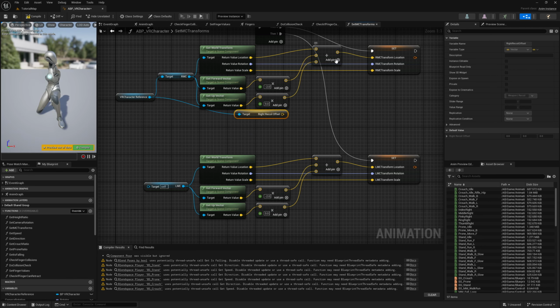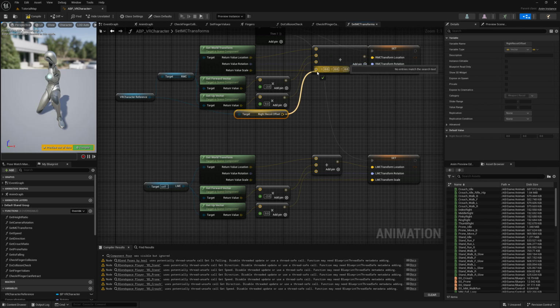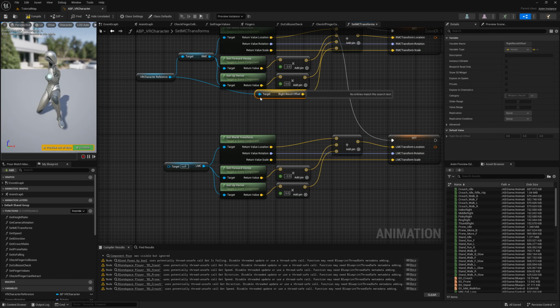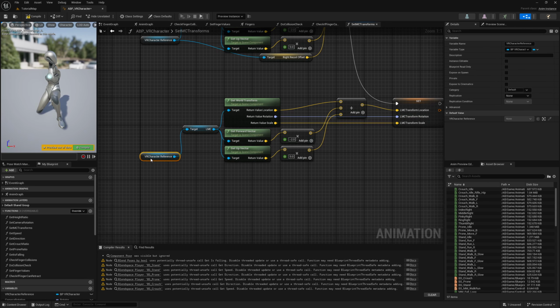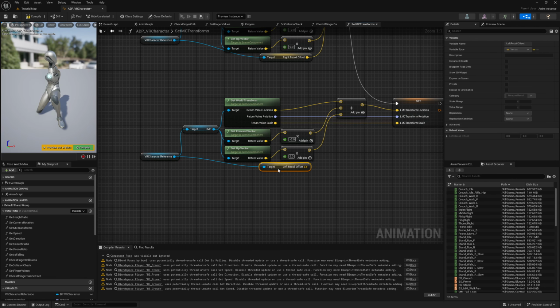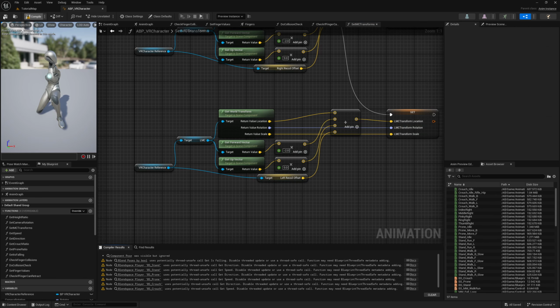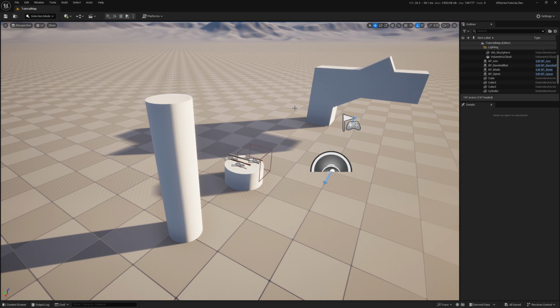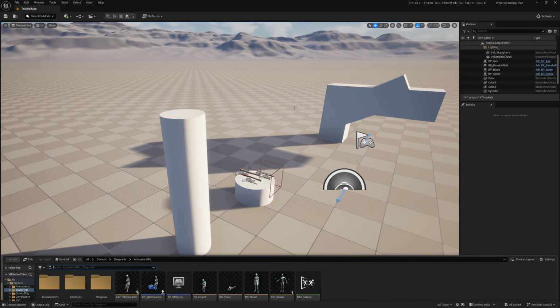And we want to add this value to our location. Now we will do the same down here. We'll get the left recoil offset and add it here. Great, that's that. Okay, now that we have set up all the logic, now we can start importing our meshes.